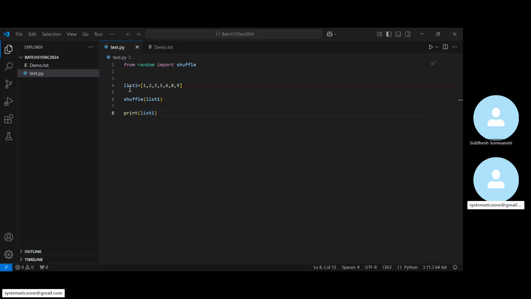A function. Do you have any doubt or any question till there? No, sir. Okay, now we'll move to the random integer function.